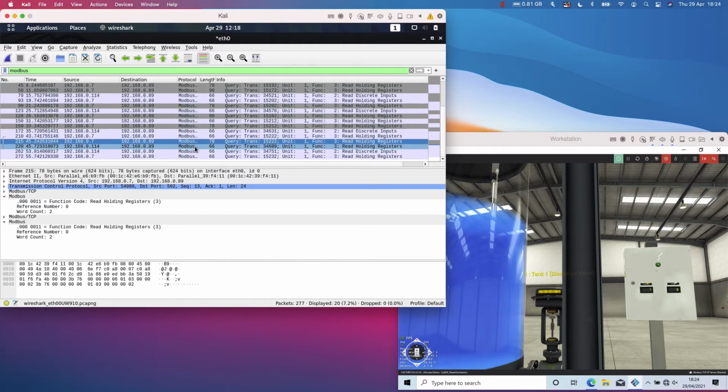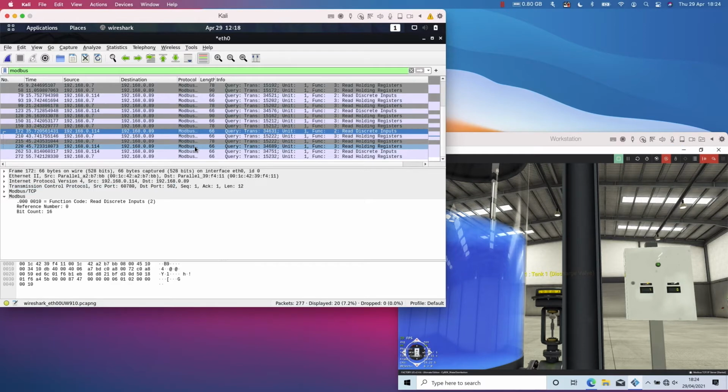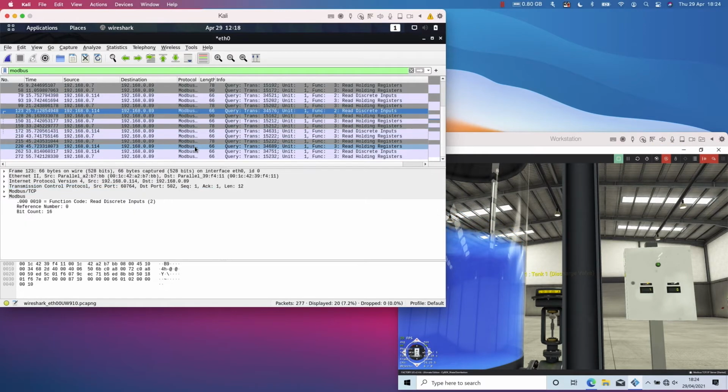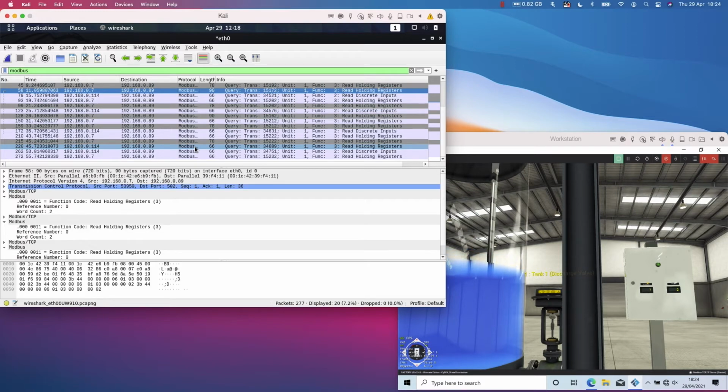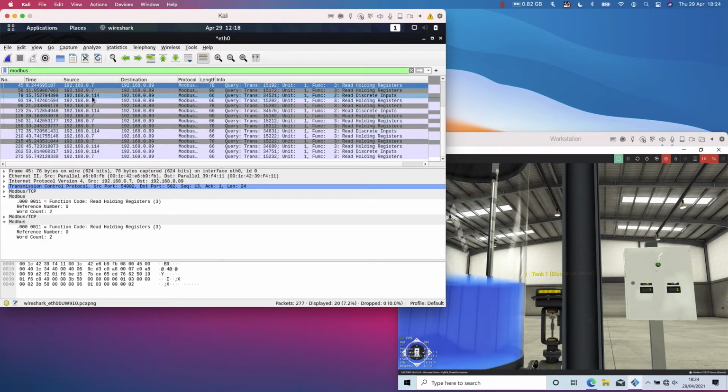So, discrete inputs, so we've got some inputs happening. Yes, so we can begin to get a feel for what's happening on the system. Okay, what kind of data is passing. So we can see the source. So there's two main sources.